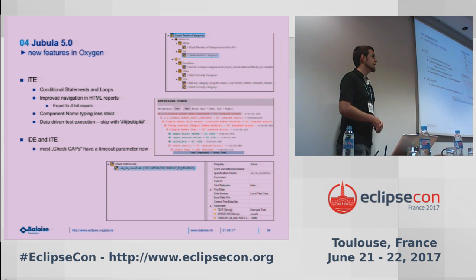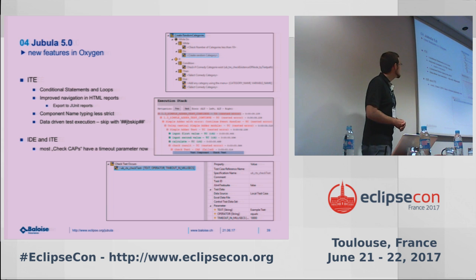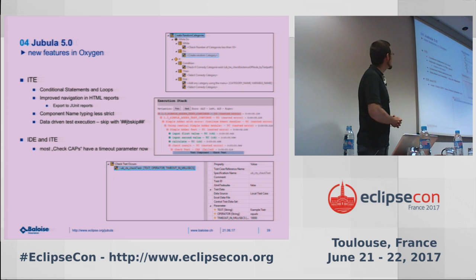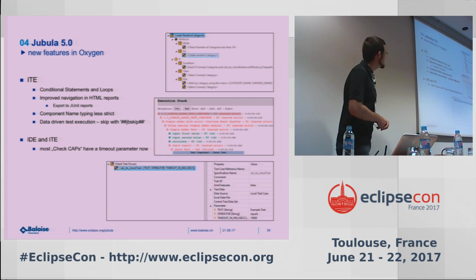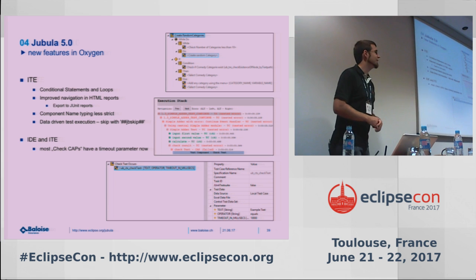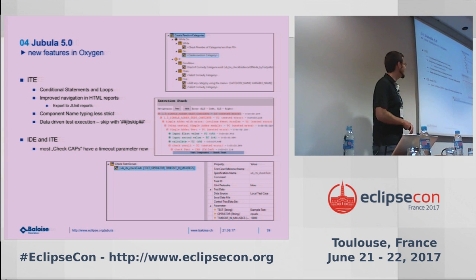What's been missing in the ITE are programming concepts. So we, or my former team, has now added concepts like loops and conditional statements in the ITE. They've made some minor improvements in the HTML reports. You now also get JUnit test result reports from the ITE. The component name handling is less strict, but that doesn't matter. You don't know Jubula either and its strictness in component name handling.